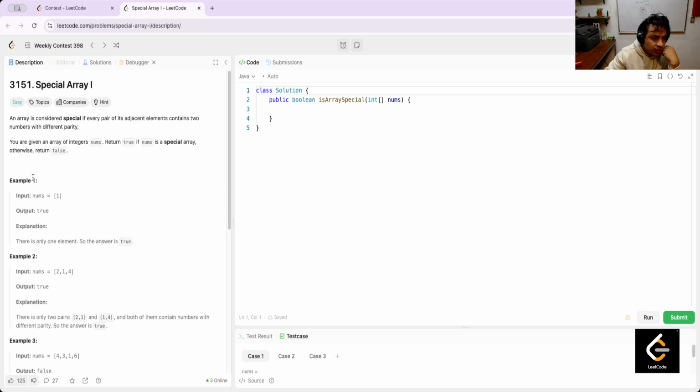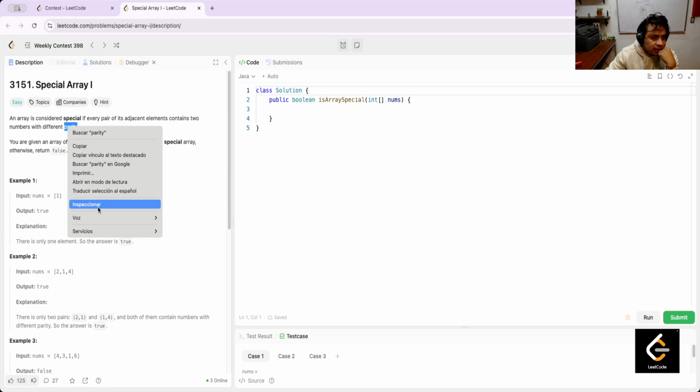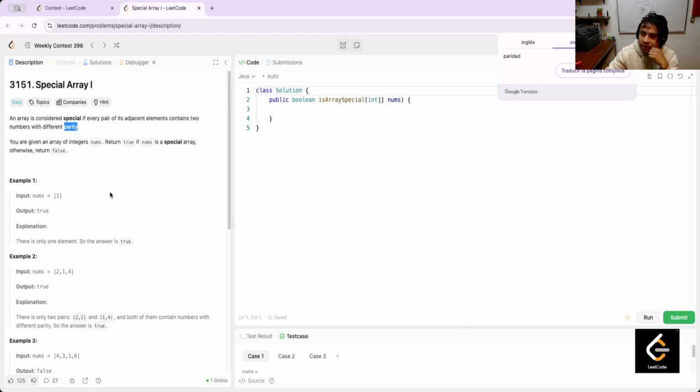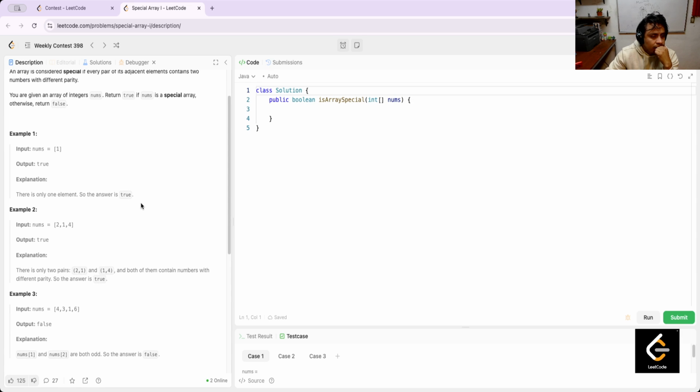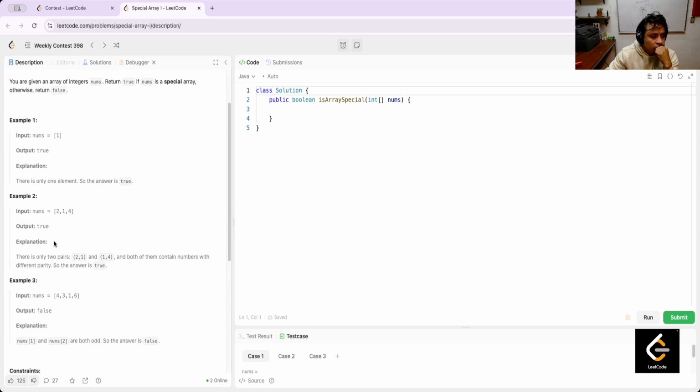Okay, for example here, what is this? Let me check. True, the only element, 2, 1, 4 is true. Why? There are only two pairs, 2 and 1, and 1 and 4, and both contain numbers with different parity.